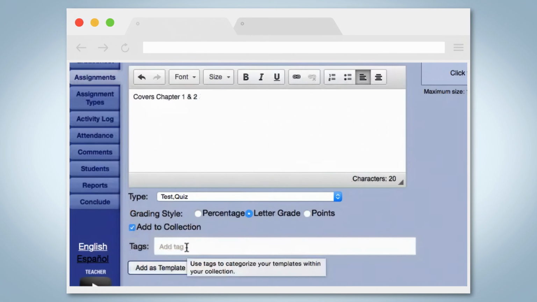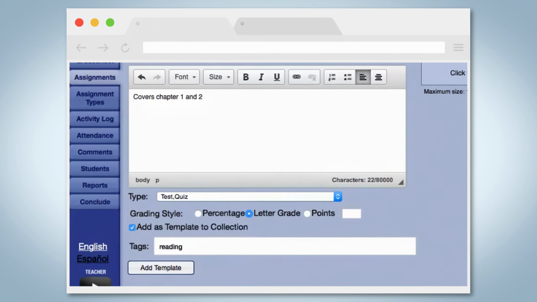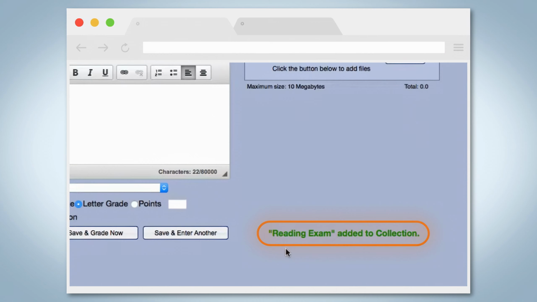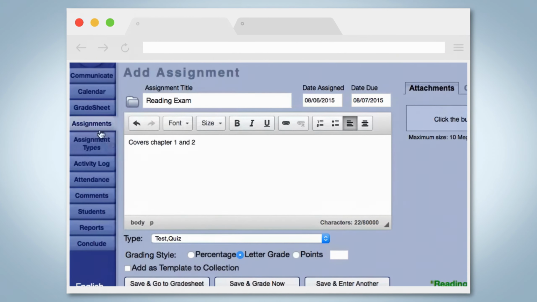You can utilize tags in order to keep your collection organized, but keep in mind they're completely optional. In this case, I'm going to type in reading. Once you've added the appropriate tags, click Add Template. You should see some green confirmation text in the lower right, so now let's move on to accessing these assignments.